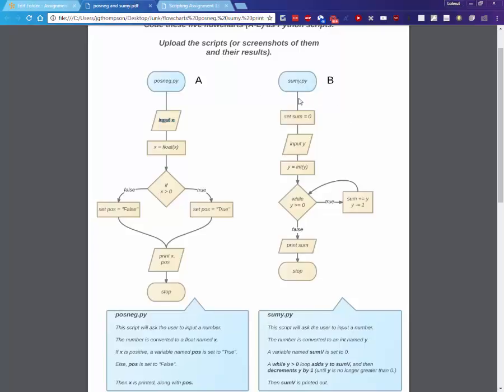So over here's B, another one called SumY. This script asks the user to enter a number. It's converted into an int. Then there's a while loop. The while loop is going to keep running while that number is reduced. Say they entered 10. It's going to go from 10 to 1, adding all those numbers together, and then we will print the sum. So this is just a simple way of doing a summation loop. There are other ways of doing summation.